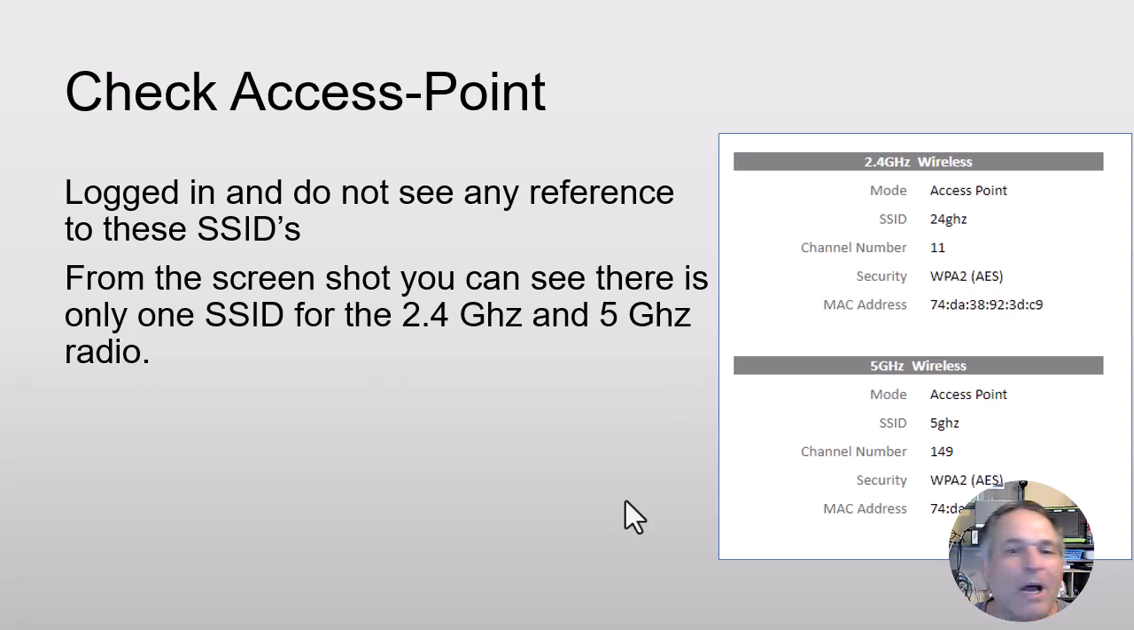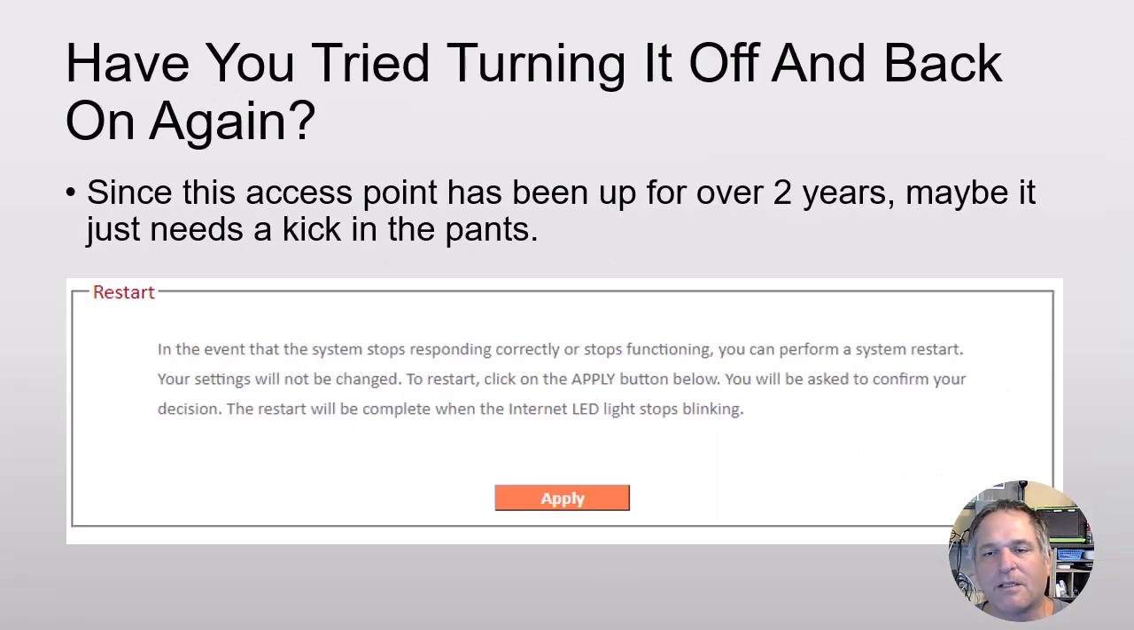So now what? Well, as our good friends from the IT crowd say, have you tried turning it off and on? Tried turning it off and back on again? There, couldn't get it in one shot. Since this access point's been up over 2 years, maybe you just need to kick in the pants. Now, this is not a corporate high-end access point. It's your consumer-grade stuff. We all know every once in a while it just needs a reboot.